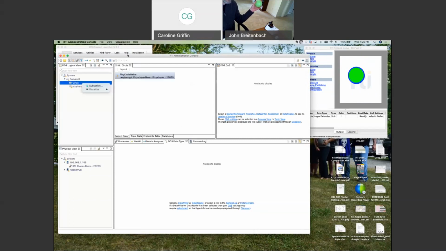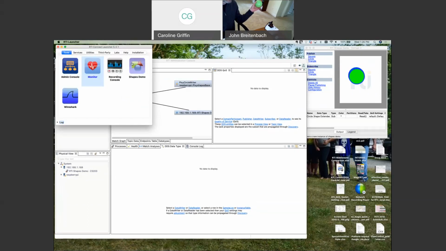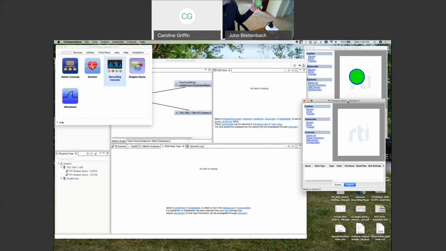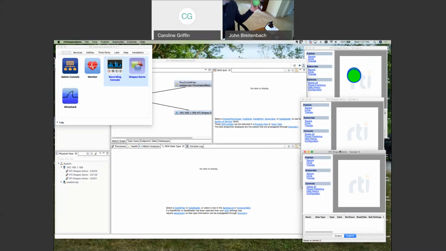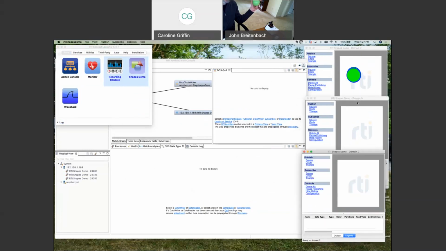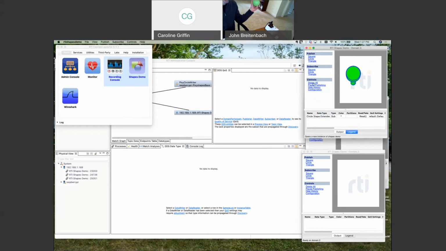So this other window that I have here on the left, and actually let me fire up a couple of different instances of Shapes. We'll get them started in a second. Actually, let me resubscribe to that.